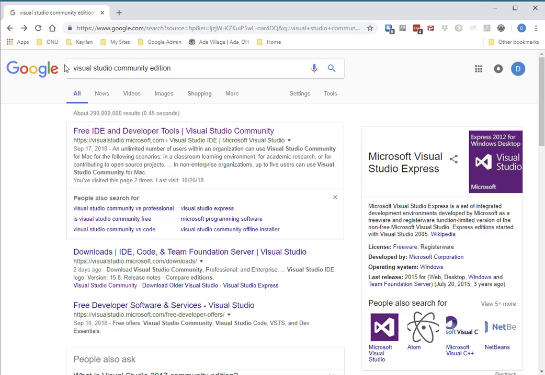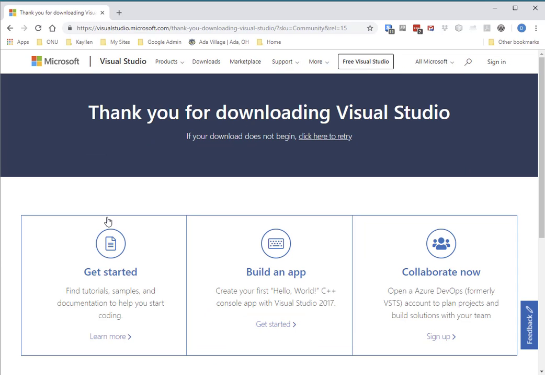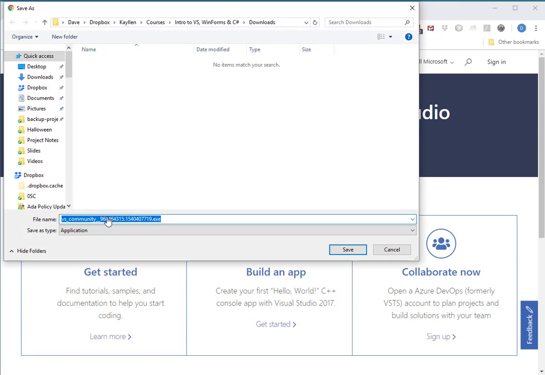To find it, you simply go to Visual Studio Community Edition. And this link is the one you're looking for. It may or may not be first, but it's usually up in the top 2 or 3. You simply go there, and you'll find that you get to a page that looks like this. This is the link that you want. Click on Download Visual Studio Community Edition. It should start. If it doesn't, as it says there, you'll want to click on that Click Here button, and it'll bring you to this page.